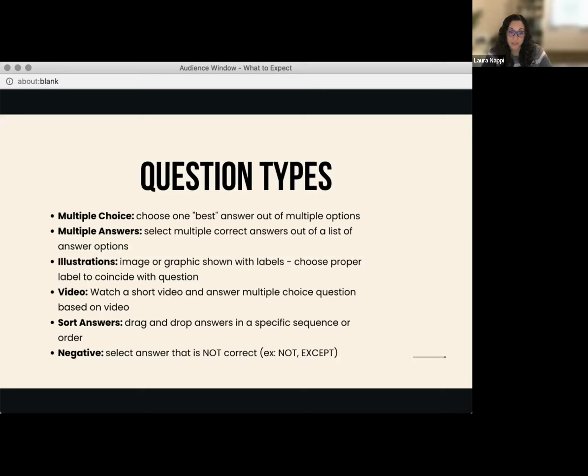Illustrations would be like they would show you a picture, maybe of some sort of anatomy, or I'm not sure what else they would show, and they could label different parts of the image or graphic, and then you want to match the graphic to the answer. So say they showed a picture of the abdomen, and 1 was like the spleen, 2 was the liver, and then 3, et cetera, et cetera. You would choose the label to the appropriate answer for the question.